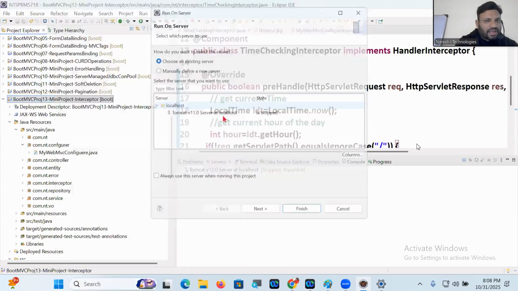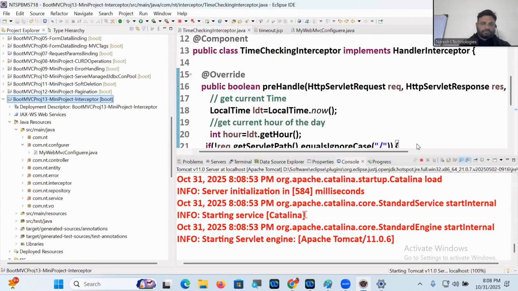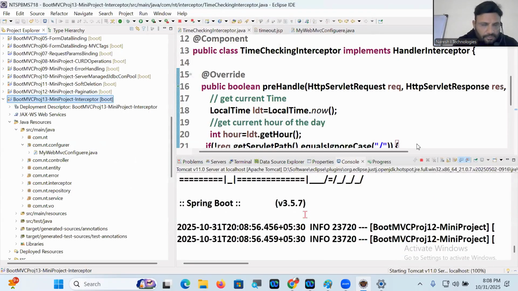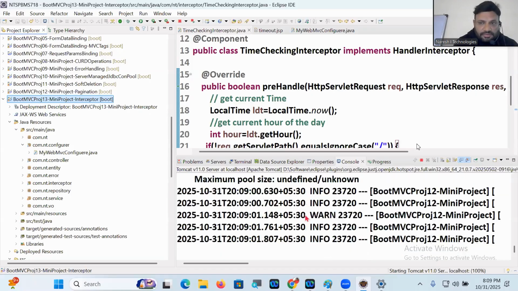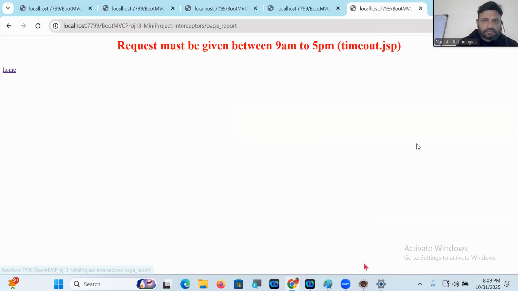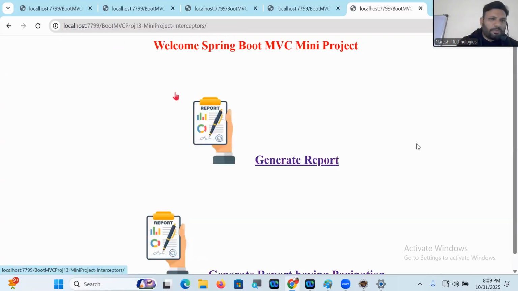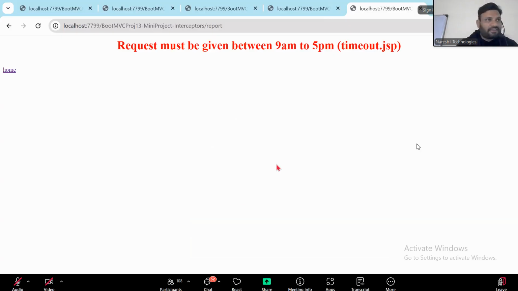Run on server, guys. That's good. Say next, say finish. It is applied, huh? For the home page it is coming, but when I'm trying to click on other pages, an error is coming. That means the home page is excluded from what? Client side logics. This is one improvisation we have done.